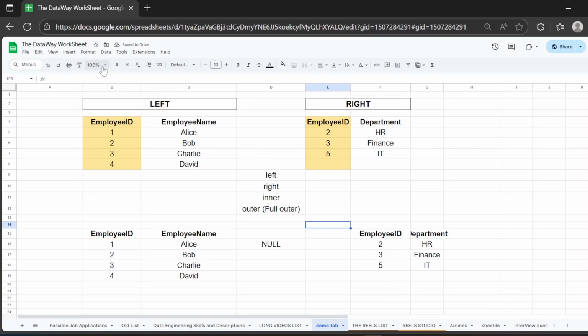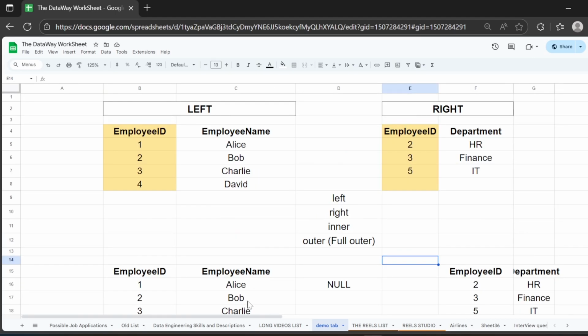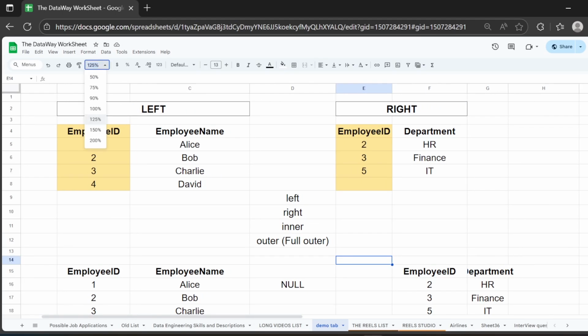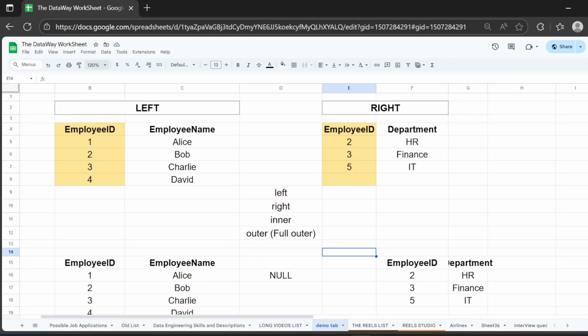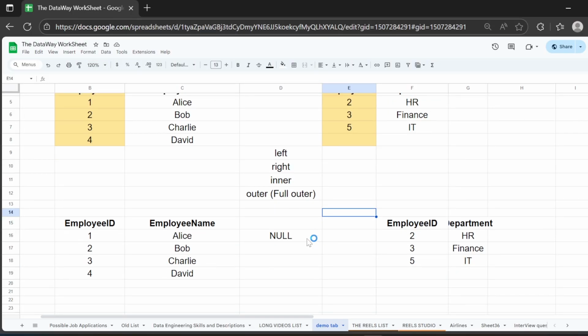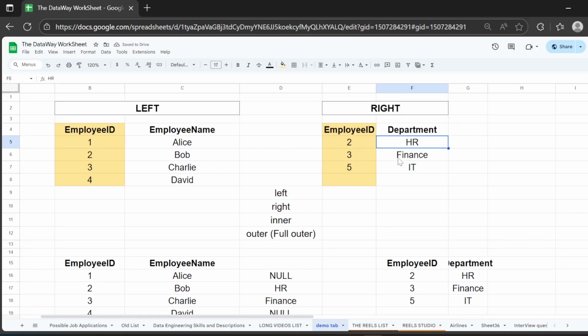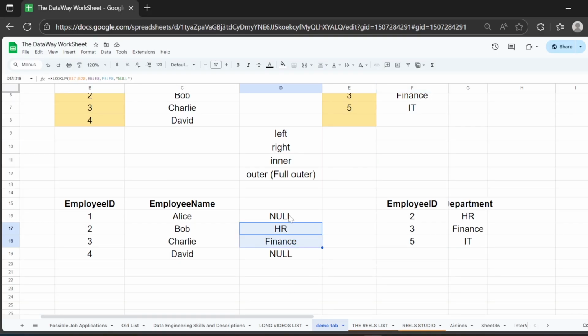Alright, so let me just expand this a little bit. Okay, so if you see here, I've written the XLOOKUP formula, and now you see there is a null. And if I just drag this now, you can see that this 2 and 3 are now matching because you have HR and finance coming together. And the other two are null. Why? Because nothing is matching against them. So this is the essence of a basic join.